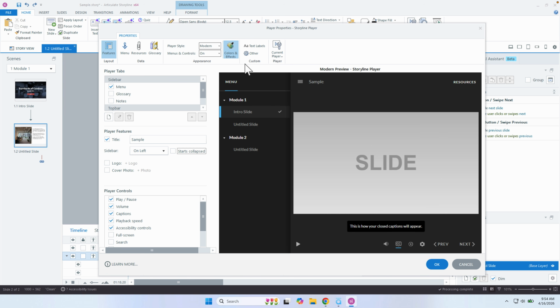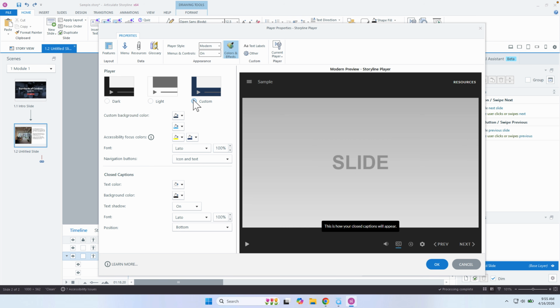So whatever the color of your organization is, you can go ahead and adjust that as well. So that is just adjusting the player and everything that's kind of around the player. That's something to keep in mind there. This is where I can add a custom color, choose the color and background, choose the font, and different things like that.